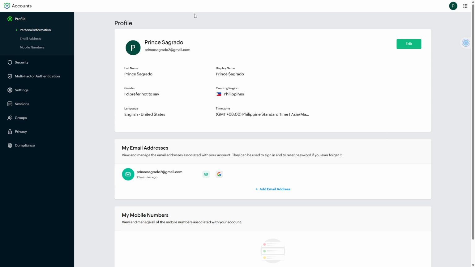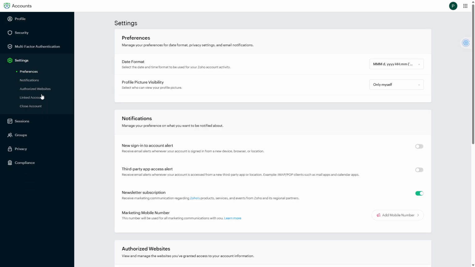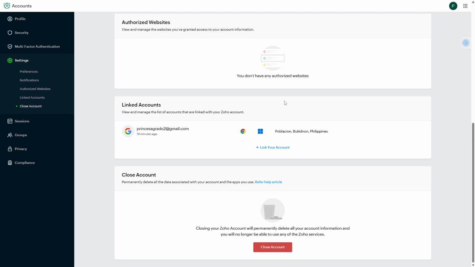Once you're on your account page, look for Settings. This step gets us closer to our goal. Remember, the Settings option is usually easy to spot, featuring a recognizable gear icon. Within the Settings section, keep your eyes open for Close Account. You'll likely find this option under a menu titled Preferences. The Close Account button is your gateway to the account deletion process.